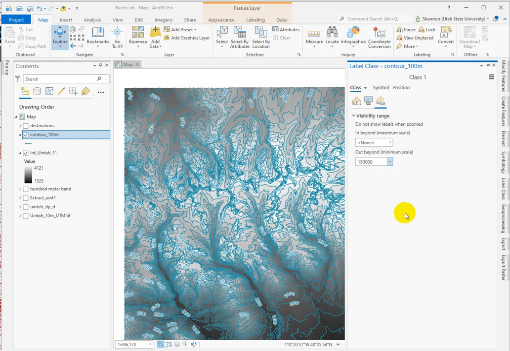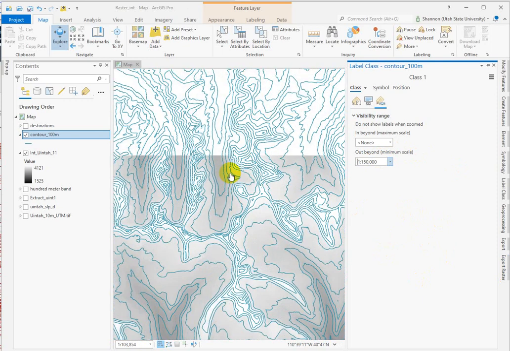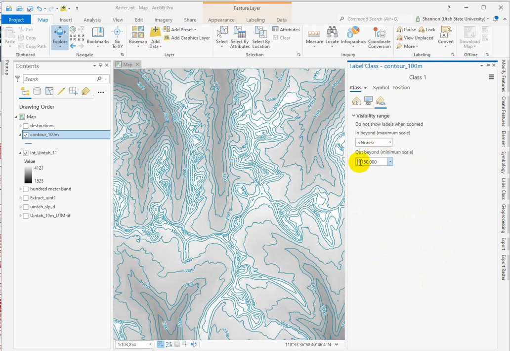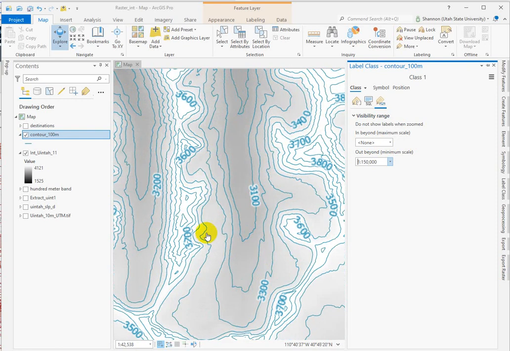And so now you can see they've turned off, but when we zoom in to something below 1 to 150,000, our labels come back. So just a couple tricks. Questions, let me know.